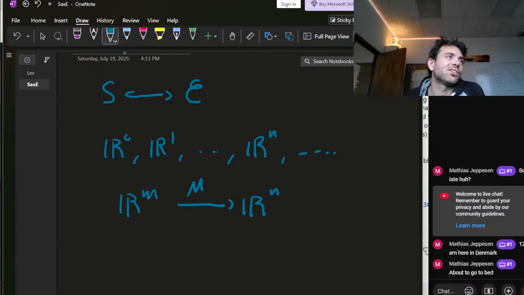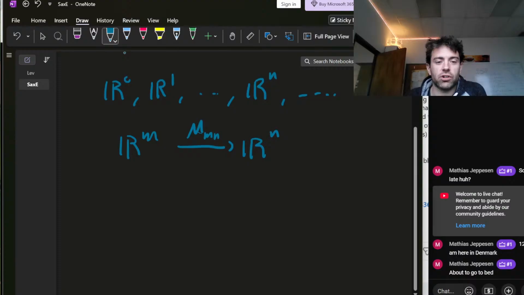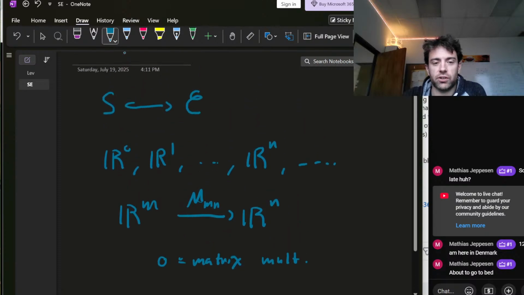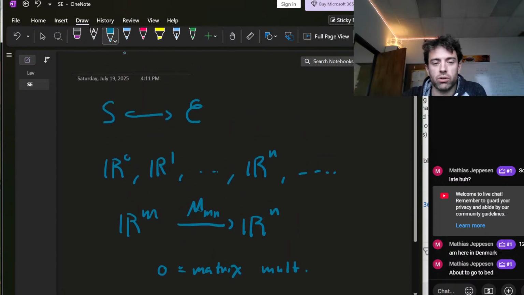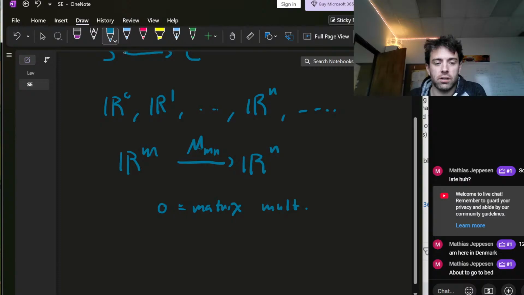yeah, m by n, I think. I don't remember. Whatever. And then composition is defined just by matrix multiplication. Right? So this is a skeleton for the category of finite dimensional real vector spaces.